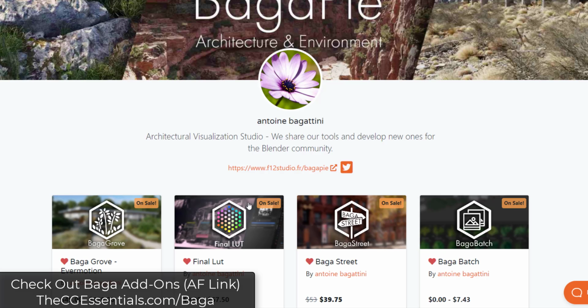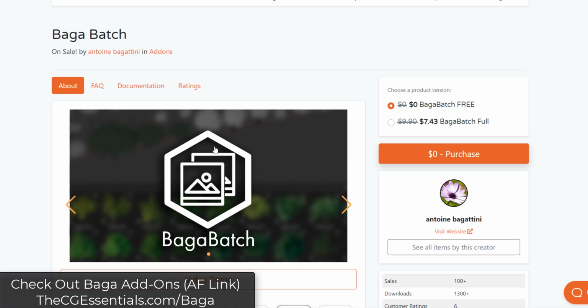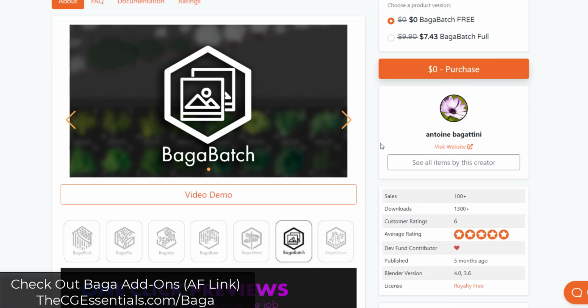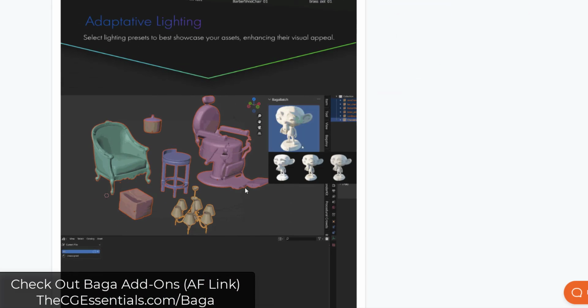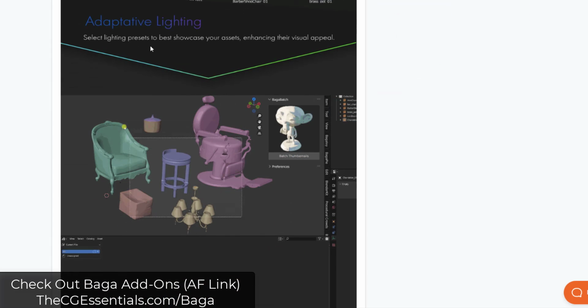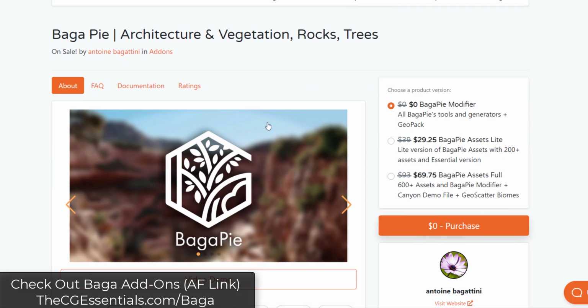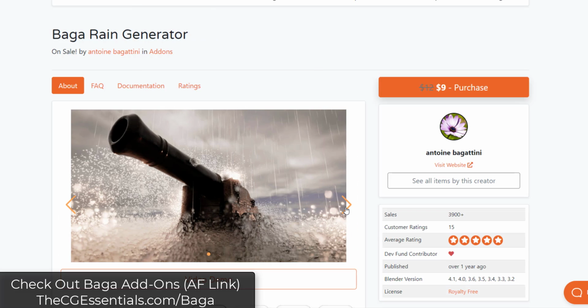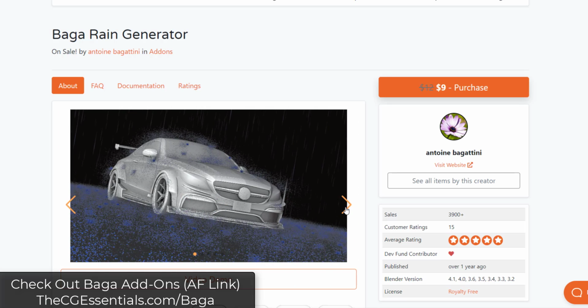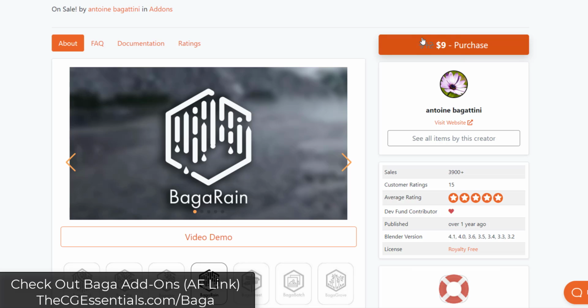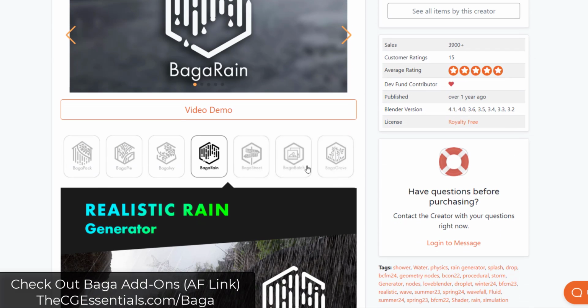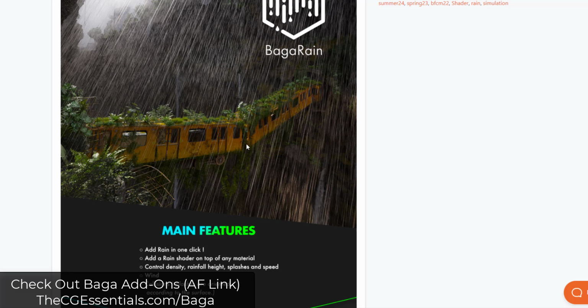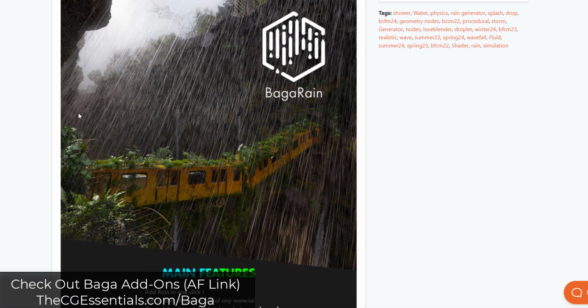So you can also get a number of Antoine Bagatini's tools for under $20 as well. For example, you've got Baga Batch, which you can actually download for free. There's also a full version. It's designed to help you batch generate thumbnails when you're creating assets, so it makes asset creation even better. Bagapie, the modifier itself, is actually free, so I recommend everyone should download Bagapie. And then Baga Rain, which is his rain generator, is a tool specifically for simulating rain and wet surfaces in Blender. You can actually get that for under 10 while the sale is going on, but if you're looking for something to quickly generate that rain, you can check out Rain Generator.